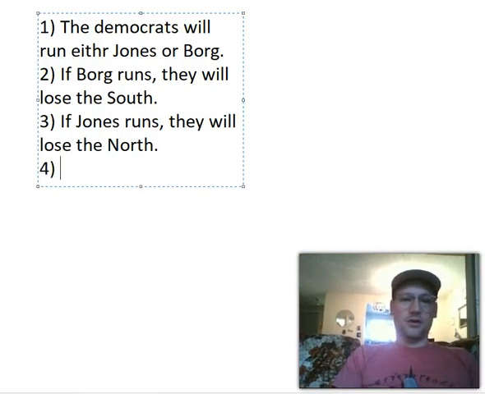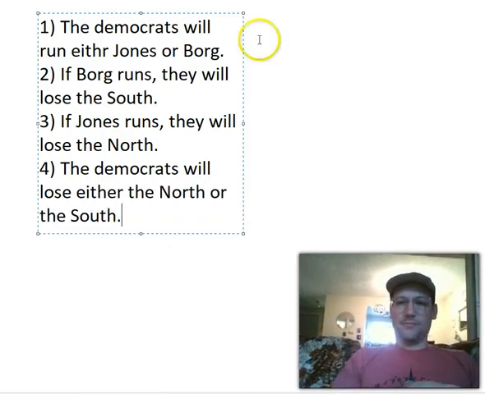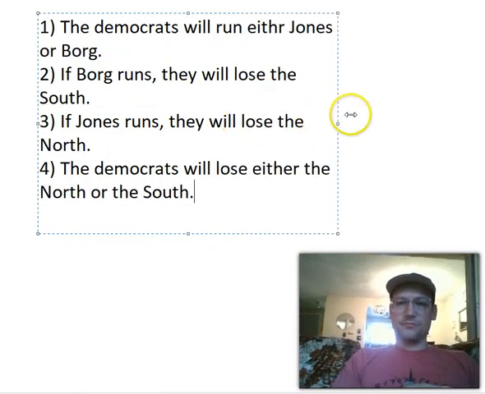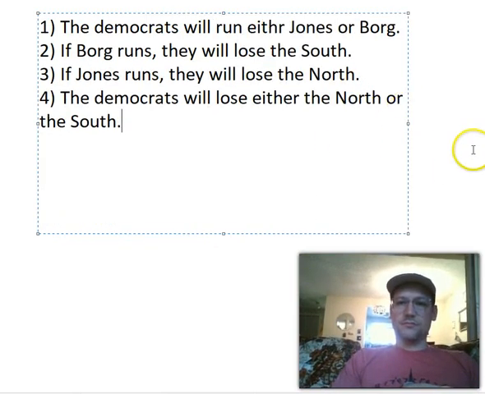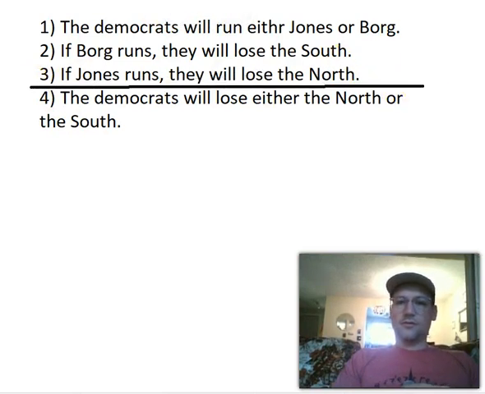So therefore, the Democrats will lose either the North or the South. All right, there we go. And we'd have this little thing, and we could even throw in our little Triforce symbol.